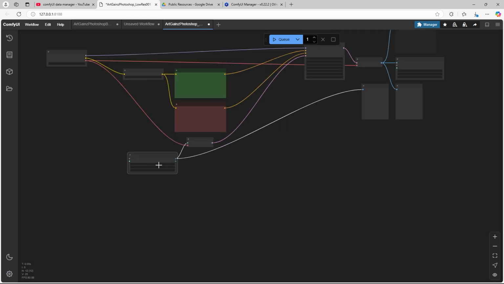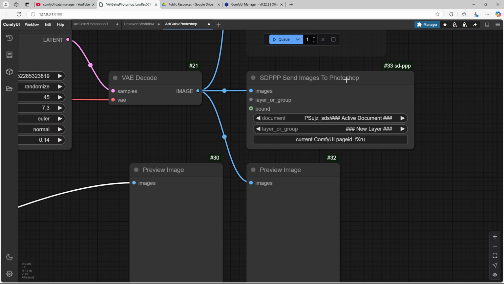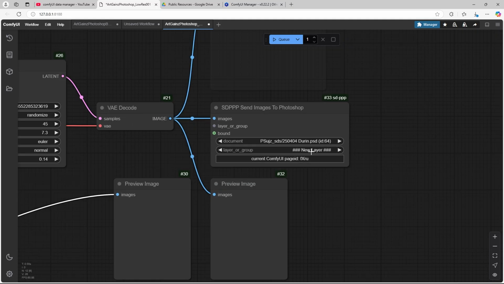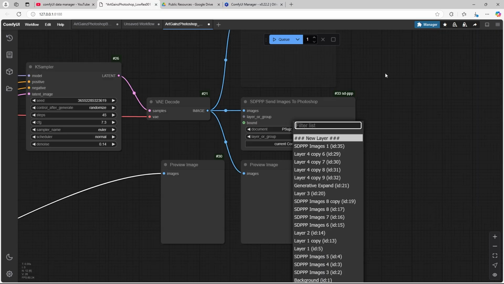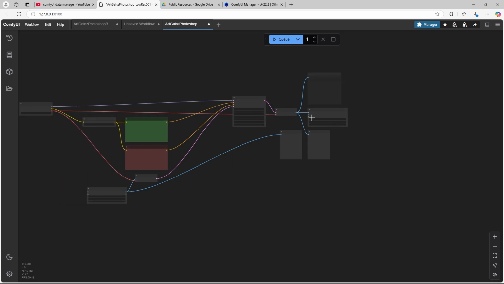And that's our input. This is get image from Photoshop, and this is send image to Photoshop. You also want to select the correct Photoshop file. It doesn't really matter, like I said, because I just have the one file open. And you'll also have the option of placing your new generated image onto a new layer, or on top of one of your previous layers, which I don't recommend. Just use new layer, and that's that.